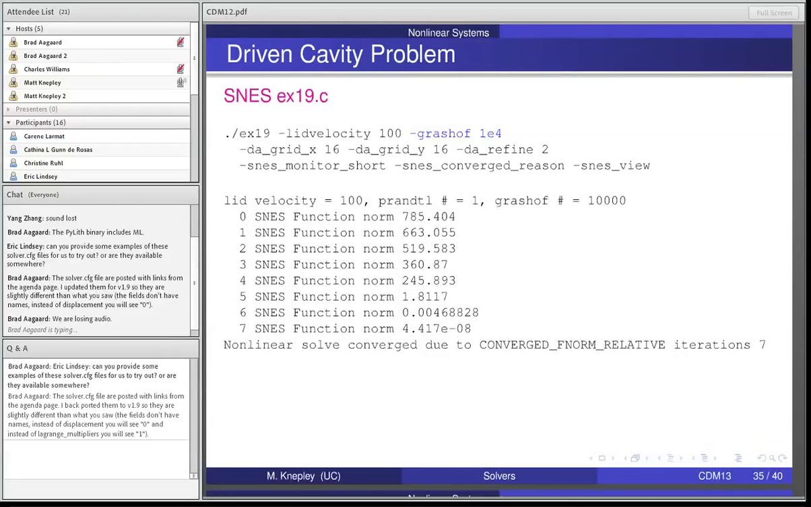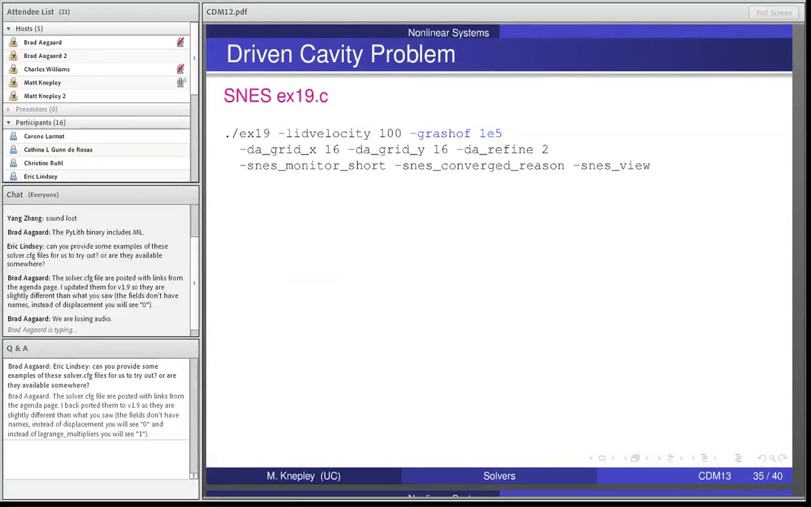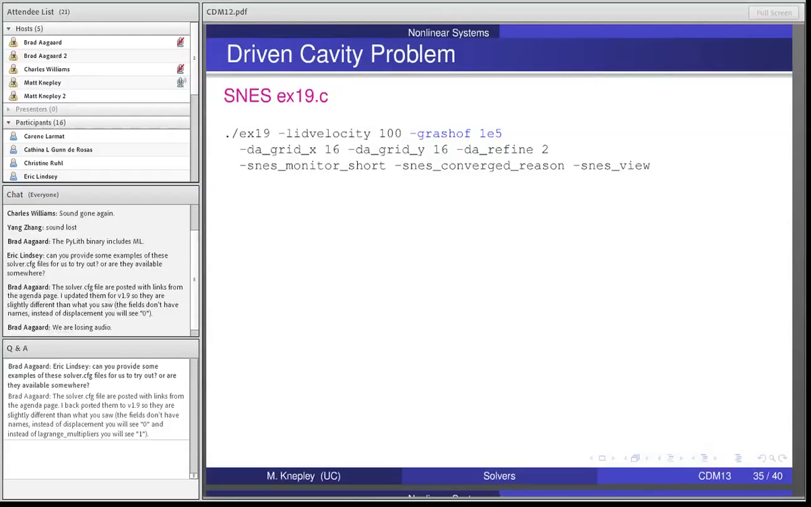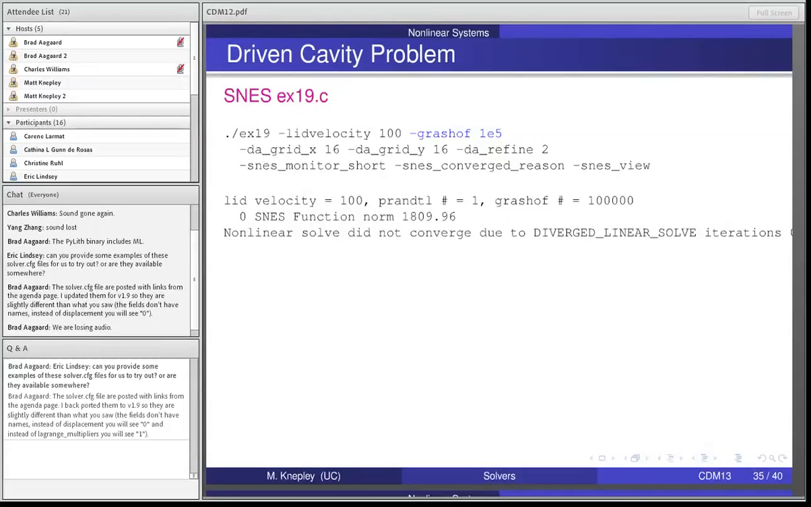We can try a higher Rayleigh number, and this still looks great. However, you're going to get into a regime where you get close to turbulence. Now, it's not turbulent until you get to maybe 10 to the 6 or 10 to the 7, but once you get close, the problem starts becoming hard. And what we see here is that the first thing that happens is that our linear systems become harder to solve.